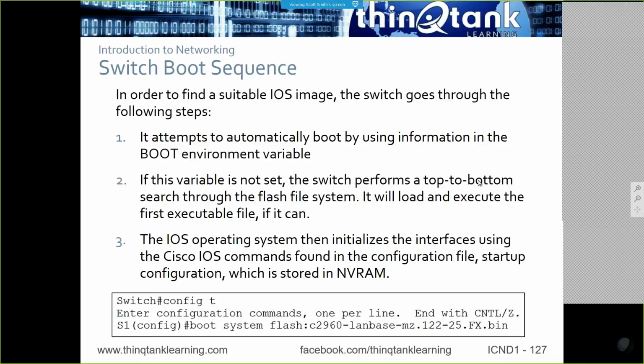If this boot variable is not set, the switch performs a top to bottom search through the Flash file system, and it executes the very first bin file that it finds, which might not be the latest version. It just depends on the file name. It totally depends on the file name. Now, if there's only one iOS image in Flash, no problem. It's just going to load that image.